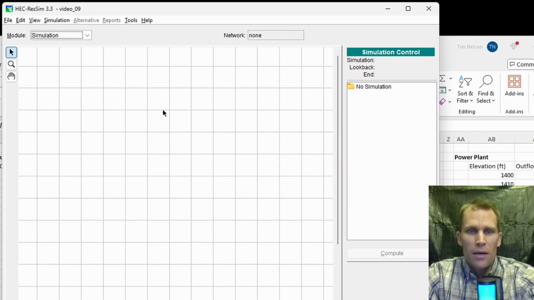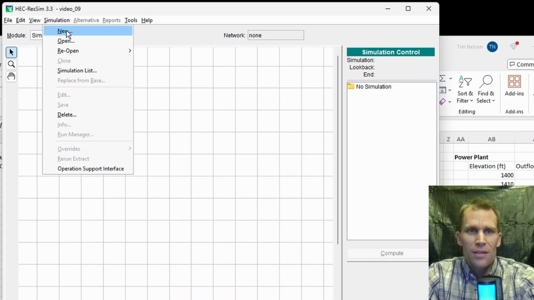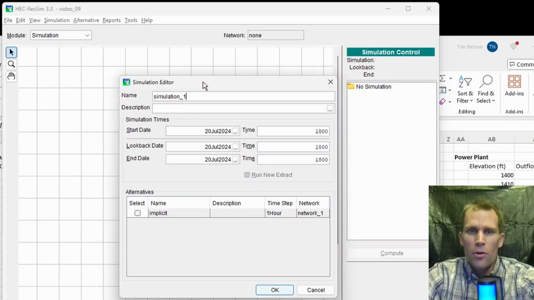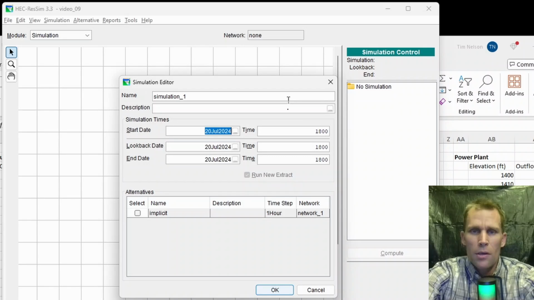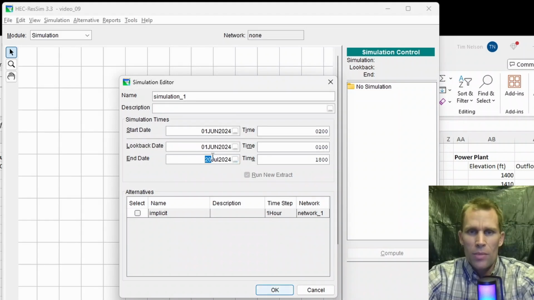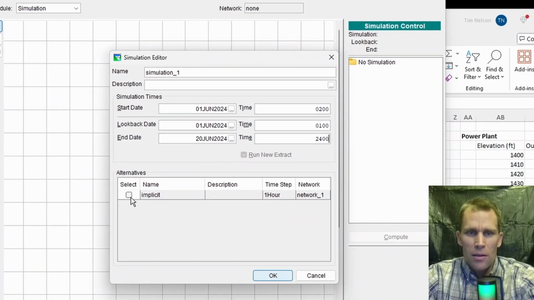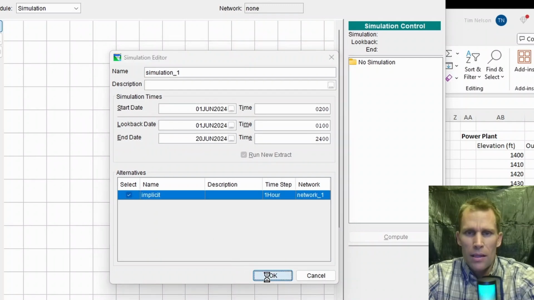All right, so we don't have anything on the screen right now, and that's fine. What we need to do is click new and then create a simulation. All right, so from earlier, we were using the month of June 2024. So I'm going to do the same thing here. I'm going to say June 2024. It's going to start on the second hour because the look back will be for the first hour. So that'll be 100 hours. And then the end date will be, we could do the end of the month. I don't think we need that much time though. So let's just do, say, June 20th. And we can come back and change the end date for the simulation later if we need to adjust it. All right, so I'm going to select the alternative that's called implicit and then click OK.